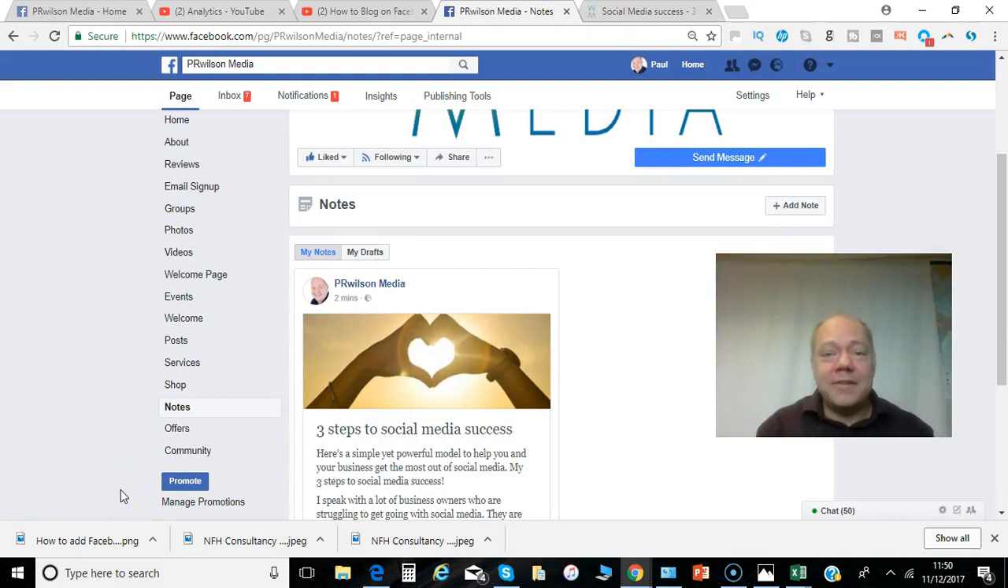Did you know that you could actually blog directly within Facebook itself? If you've got a Facebook page, you can add a note, and in that note you can create drafts, publish articles, longer, detailed, searchable articles that can help you get your message out there.